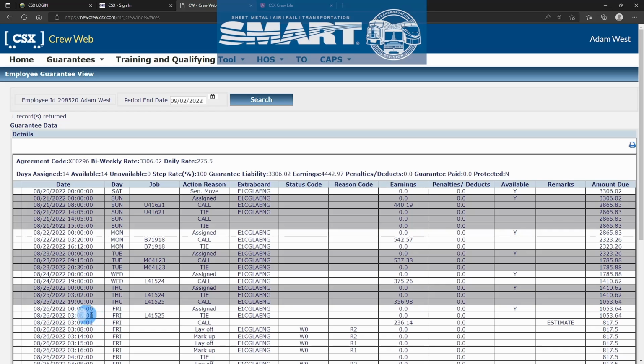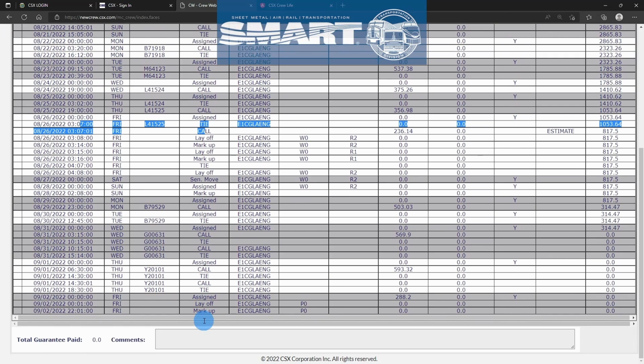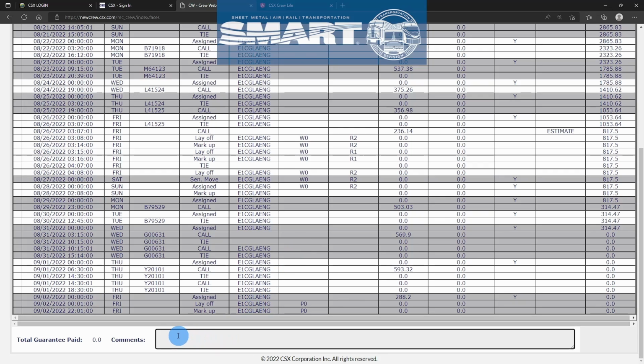Looking over here, I see that it was most likely the deadhead after the end of the temporary vacancy out of Monon. This means that I either didn't complete my deadhead ticket or I did not complete my hours of service. Once I fix my hours of service or the deadhead ticket, comments should be entered in here by payroll stating that the estimate has been removed and the actual earnings. And they'll update the total guaranteed paid down here, if any.